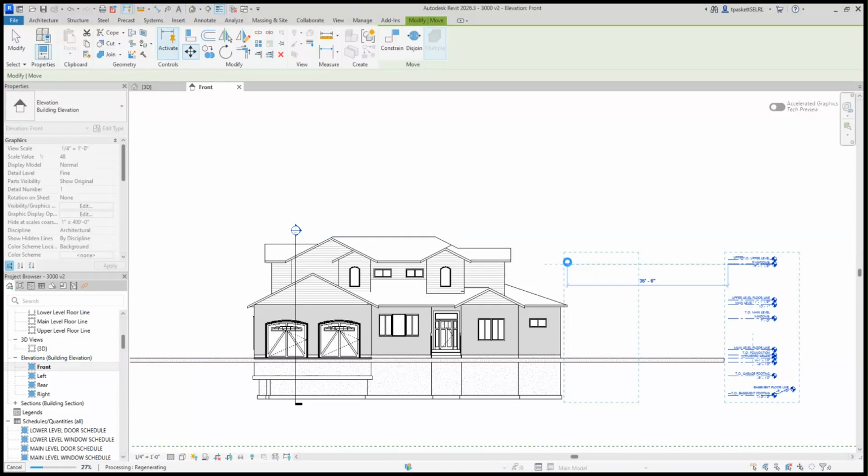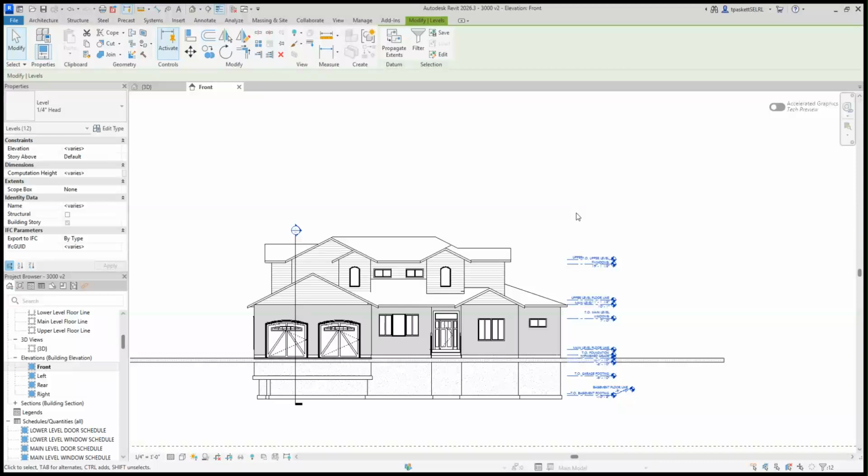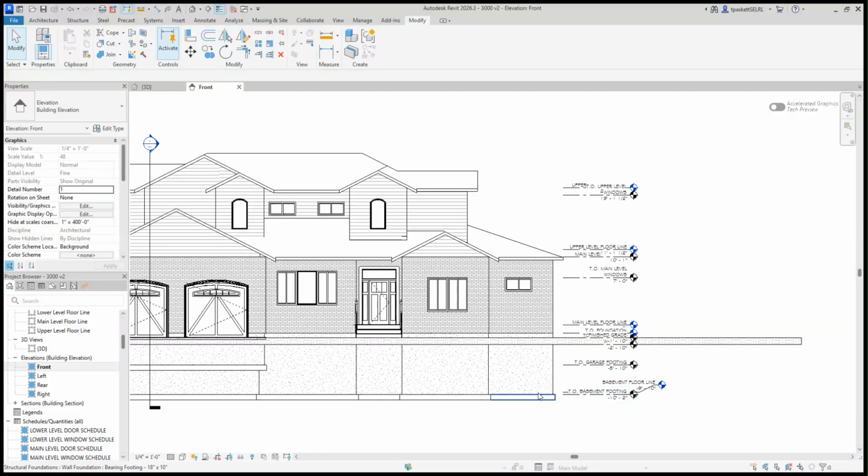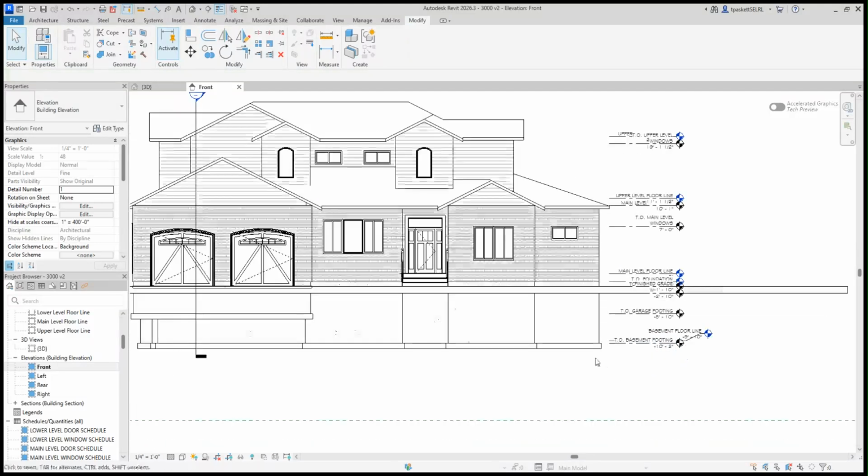It's going to take a minute because it's shifting on every view in your file, so that's going to take a little bit of time. Just give it a minute. There we go. Now there's a couple of lines that I want to bring all the way across. To do that, I'm going to start with the basement.